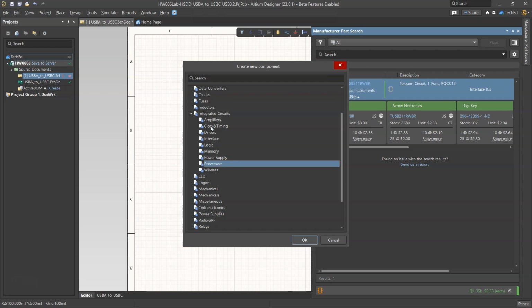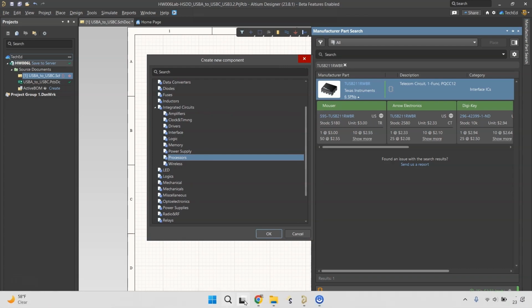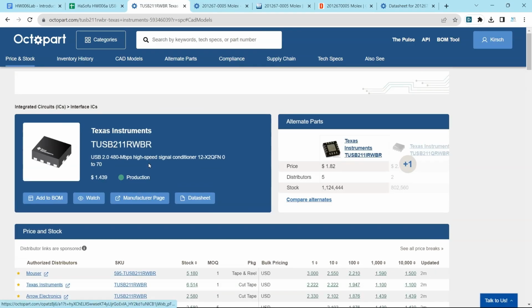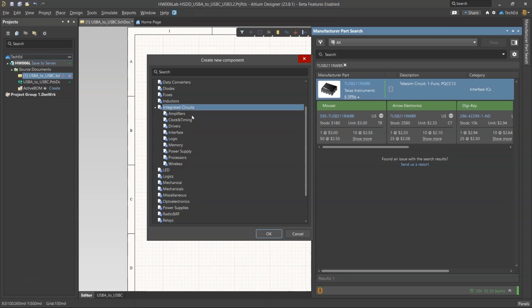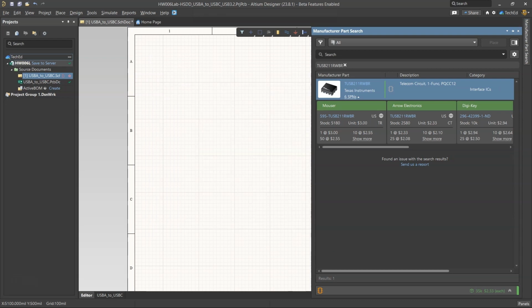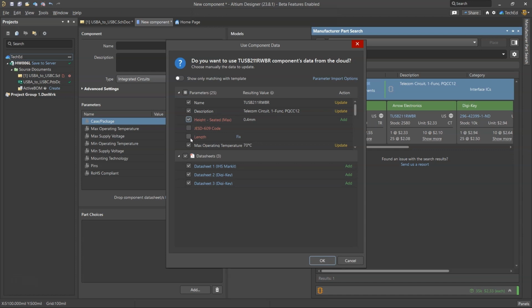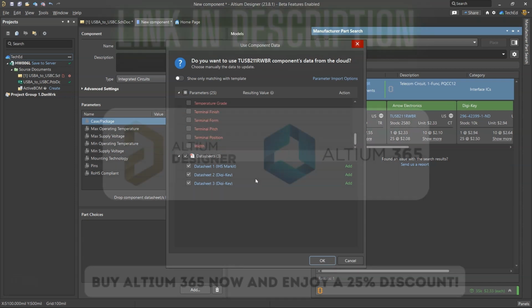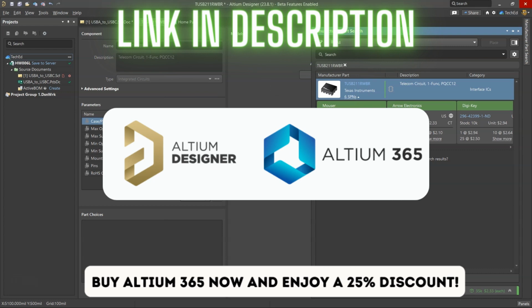And then you have this kind of driver-like device. So this device is really a high-speed signal conditioner. I'll just put it under integrated circuits if we don't have an exact category for it. You want the height, the seated height that is, the package shape might come in handy. Whether it's surface mount, you can include that as well. So let's go ahead, click OK.